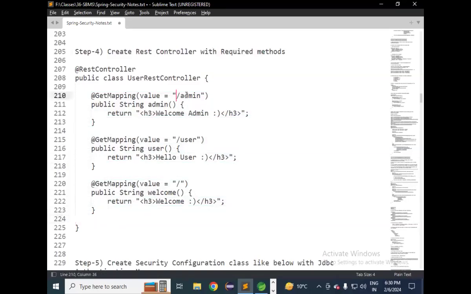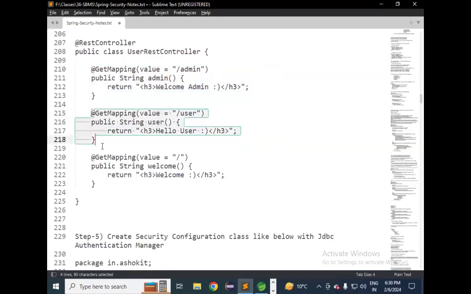One method URL is /admin. Another method URL is /user. One method does not have any URL pattern, that is the default URL pattern. Why am I giving the names admin and user? This means this URL can be accessed only by a user having the admin role. This method can be accessed by the user who has only the normal user role. And this can be accessed by anyone.